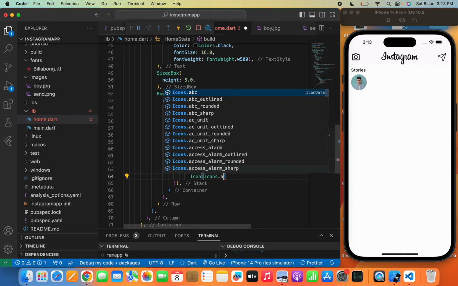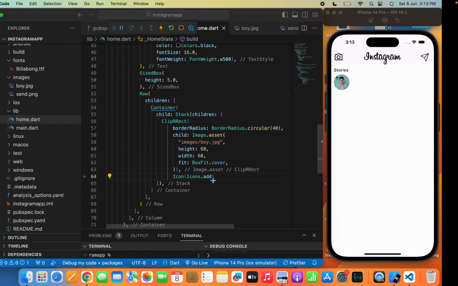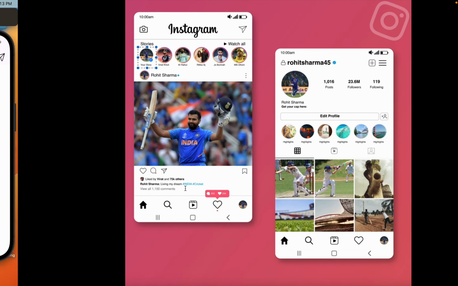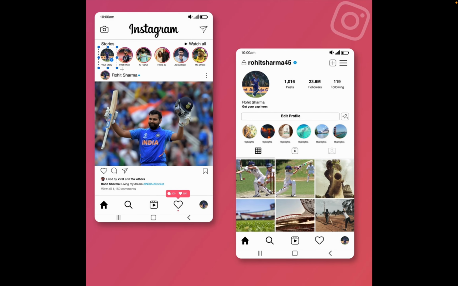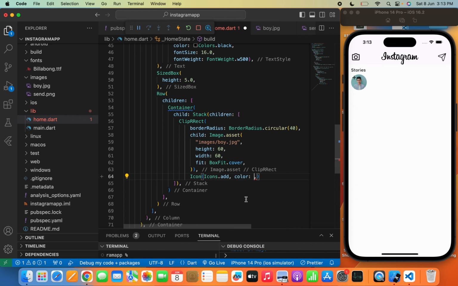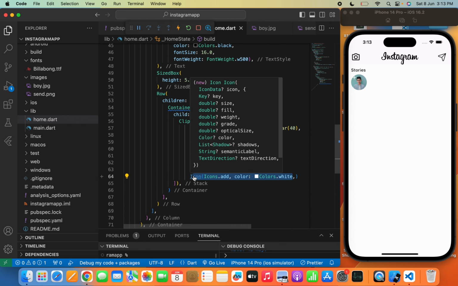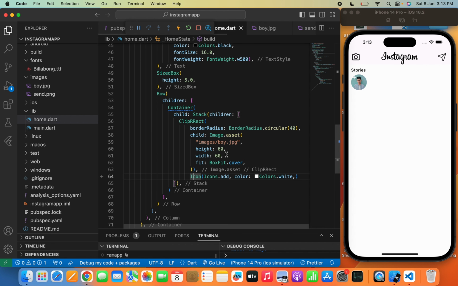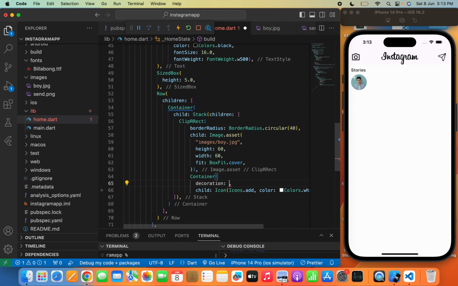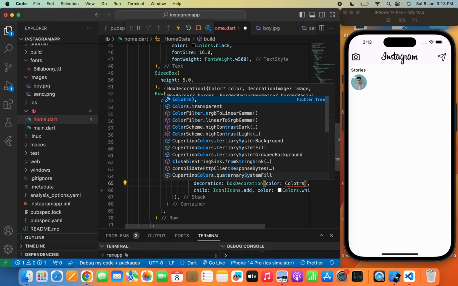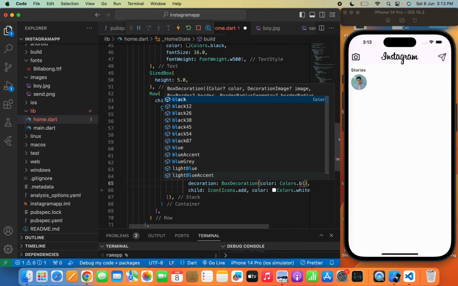So icons dot add. So here you can see the icon is in the form of, now icon color is white, and you can see that outside the icon there is one circular container. So we can pass colors dot white to the icon, and we can wrap it with a container, and we can pass a decoration, box decoration. Now we'll pass colors dot blue.